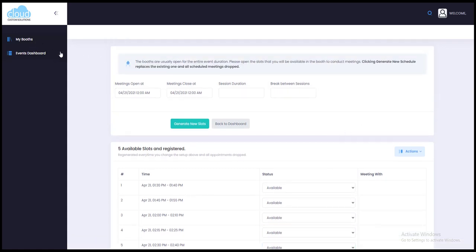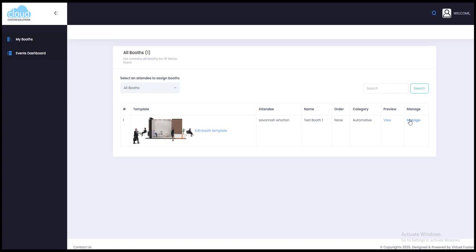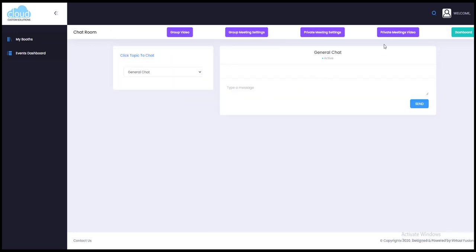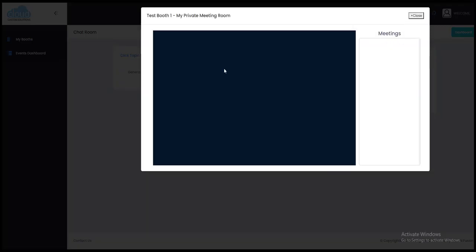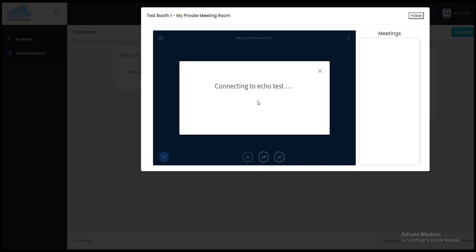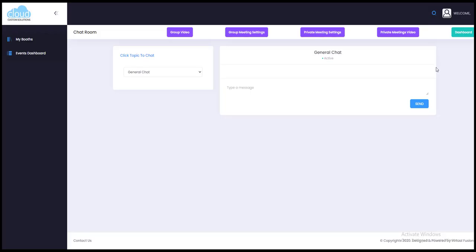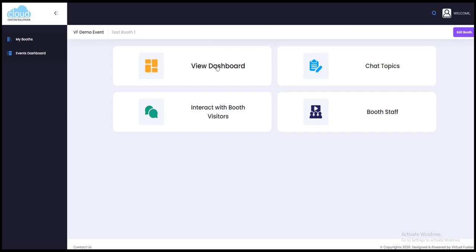I'm going to go back to my booth area, go back to manage. Now that you've set up the private meeting settings, in order to meet with that person that has confirmed that time for a one-to-one meeting, you can just go into private meetings video and meet with that individual here as well. I'm going to go back to dashboard, and I want to show you guys one more thing, and that is view dashboard.